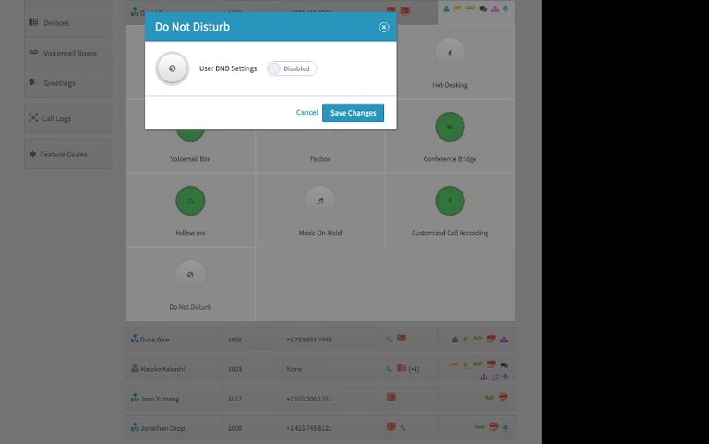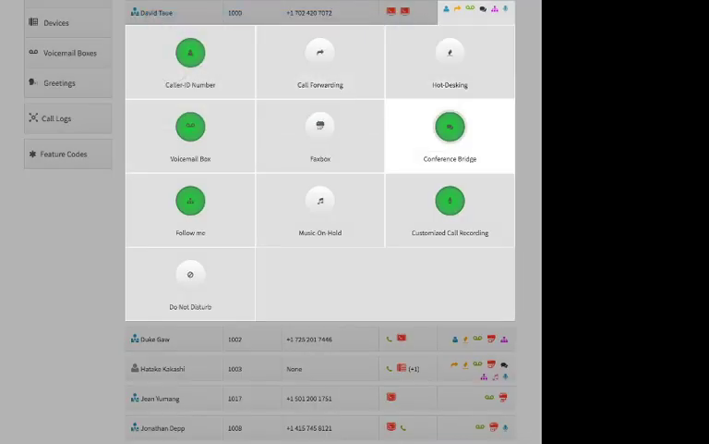And then you have the option to set Do Not Disturb for a particular user.